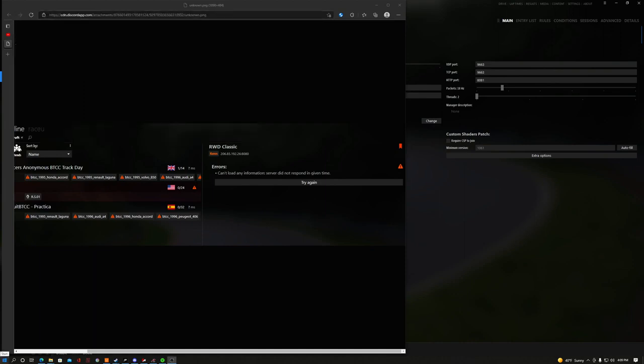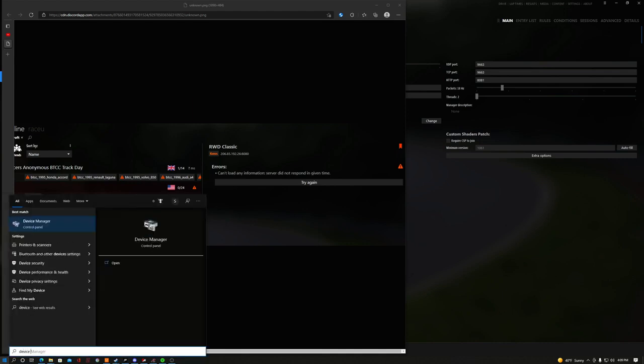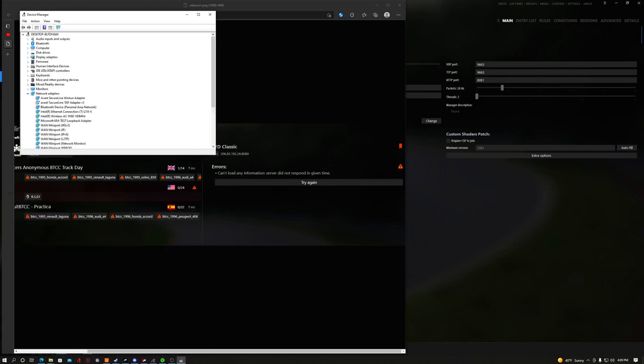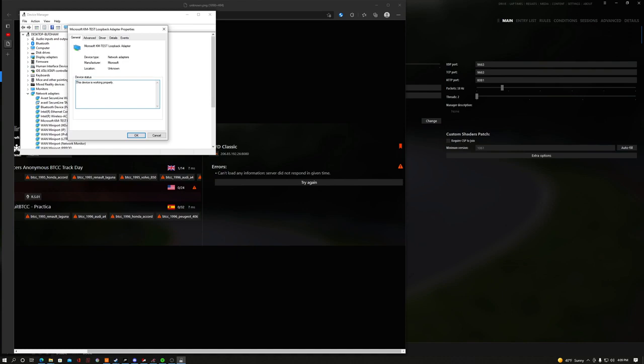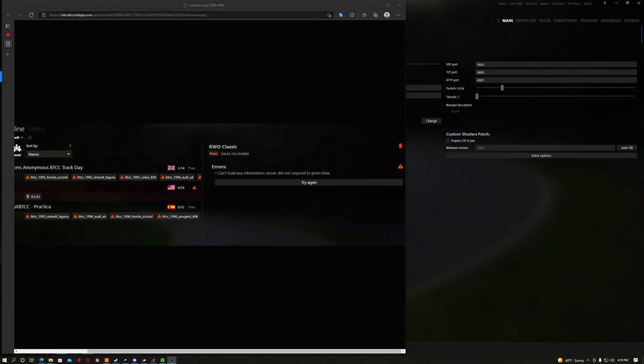Then you're going to come over to your start window and type device manager and open it. You just want to make sure that the Microsoft KM-TEST Loopback Adapter is here. You can click properties just to make sure it's working properly and all that. You click OK. And then close that. Next step.